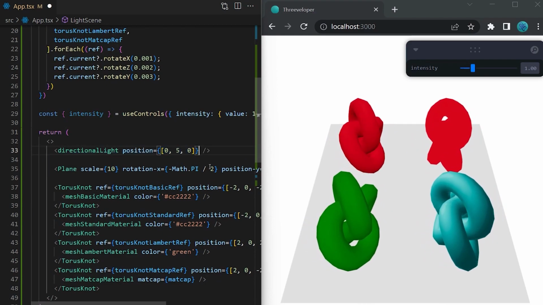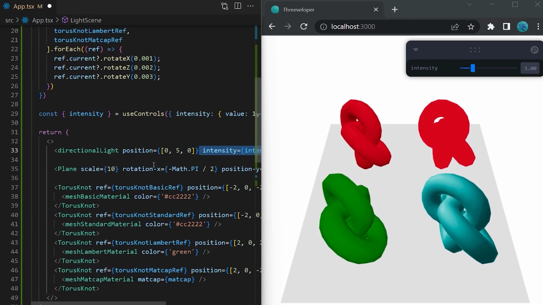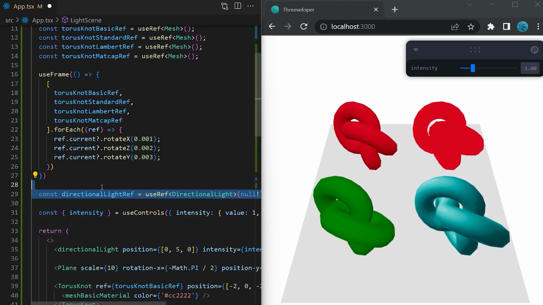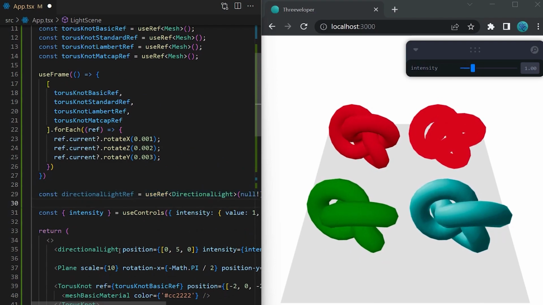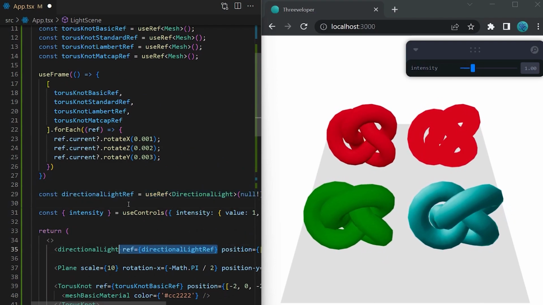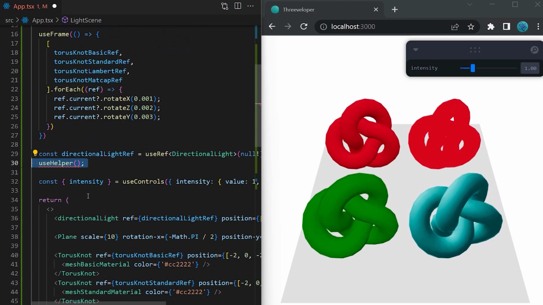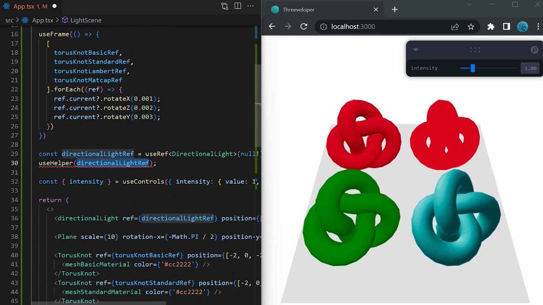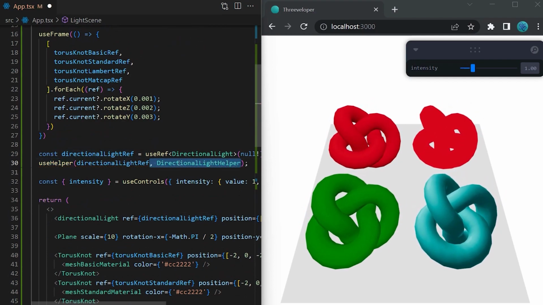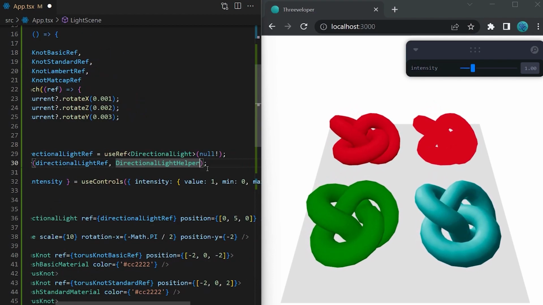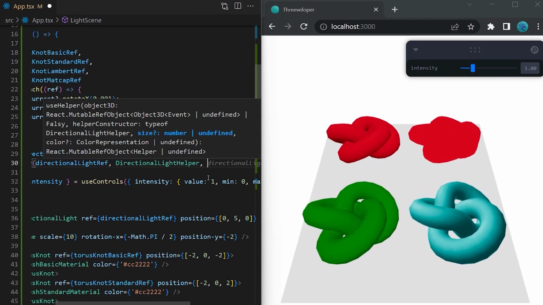And this will already work, but it's hard to see what exactly happens here, therefore we can use different helper classes using the useHelper hook from Drei. We need to create a reference to the directional light and pass that and the instance of the helper class to the useHelper function. Once those are passed, you will get autocompletion for the other parameters that you can pass in.